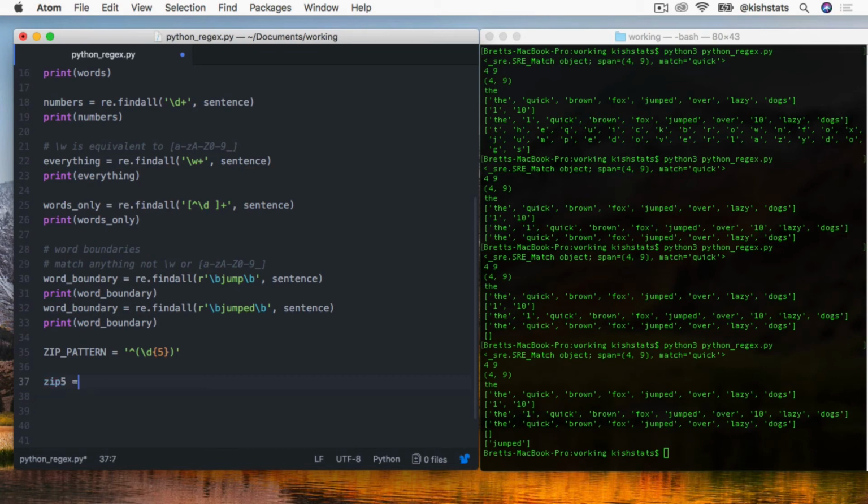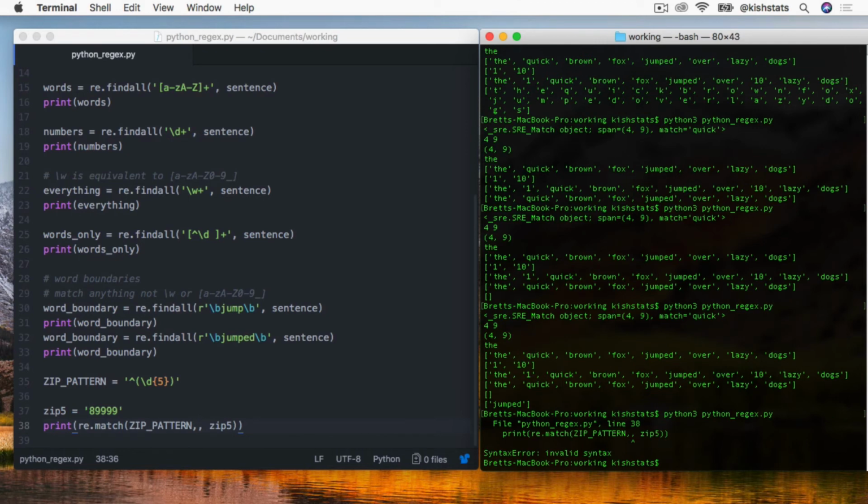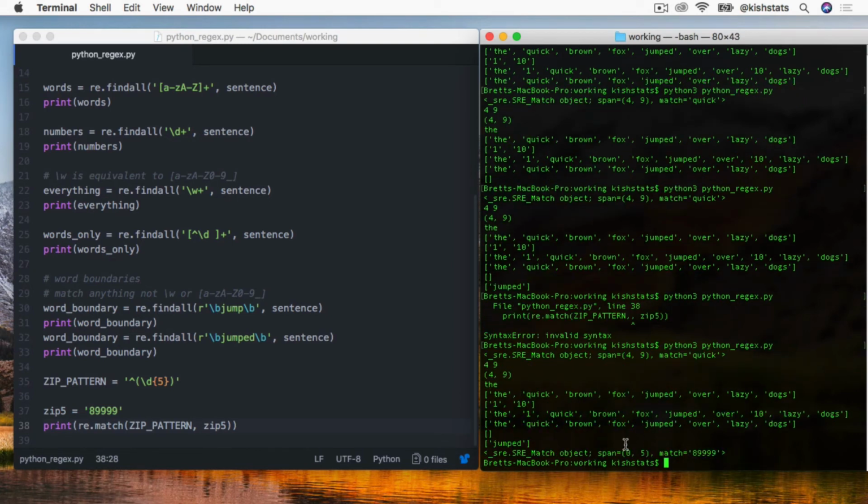And then let's set this to a value of 8999. And then we can go ahead and print our value. And let's pass in our zip pattern, followed by zip5. And accidentally pressed the comma twice. And so we do have a match. However, what happens a lot of times with zip codes is there's also a zip9. So let's copy this.